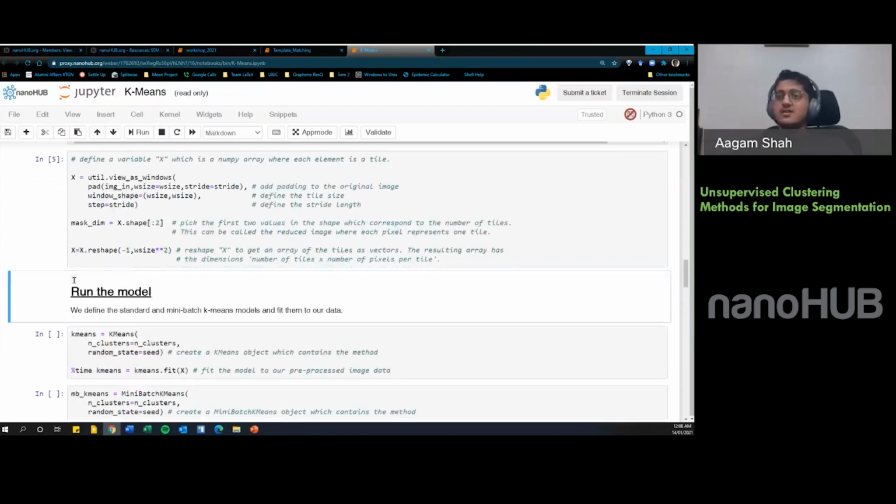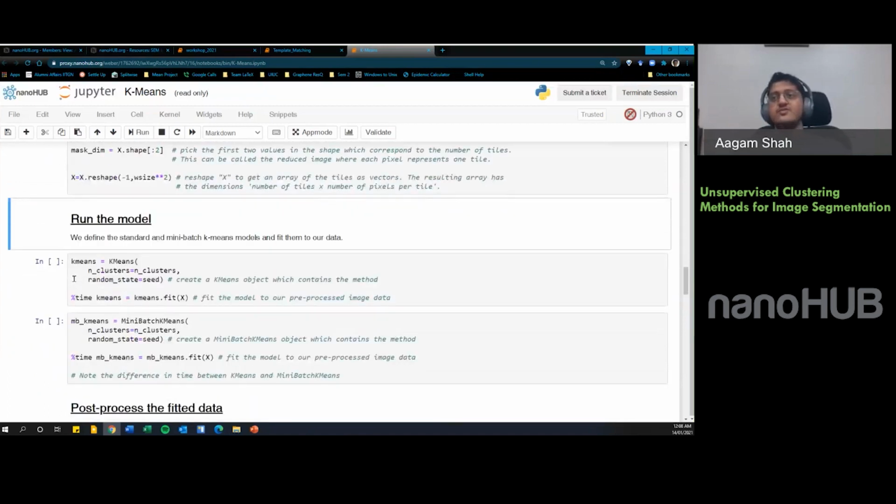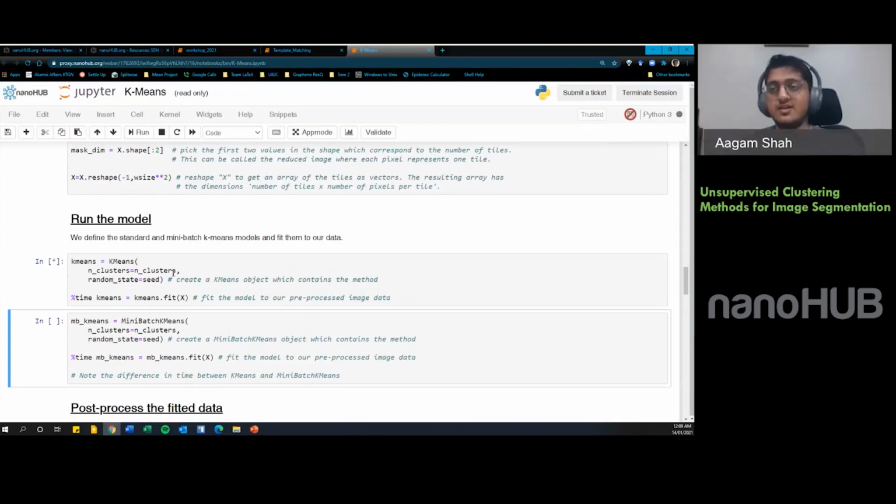Next, we're going to run the model itself. So we first define the k-means model. We give it the number of clusters, and we give it the initial seed value that we had defined earlier, which is just a random integer. If we do not give it this value, it will pick an integer at random.